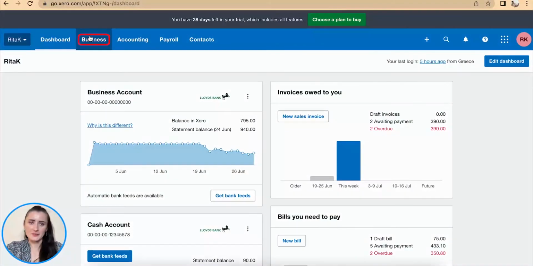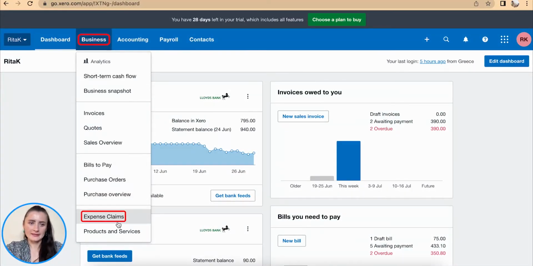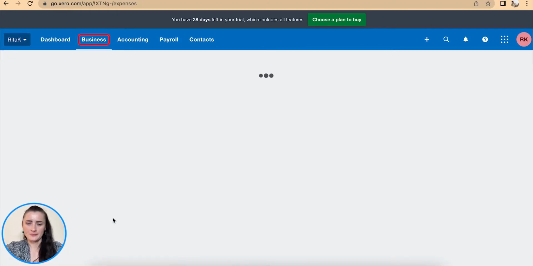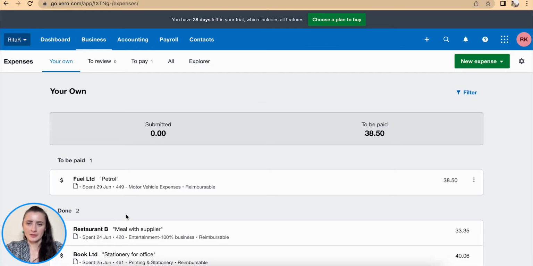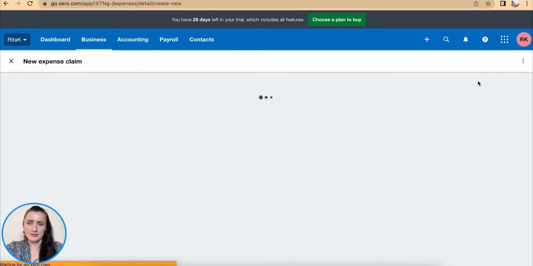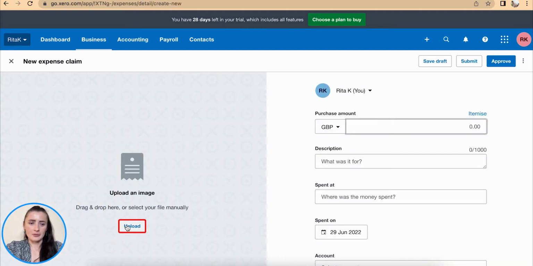To record expenses, we need to go to the business section and there is expense claims. We have two types of expenses, either expense claim based on receipt or mileage claim. So in my case, I will have expense claim, upload receipt.